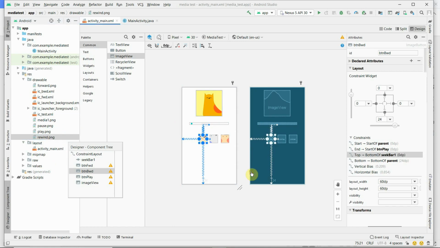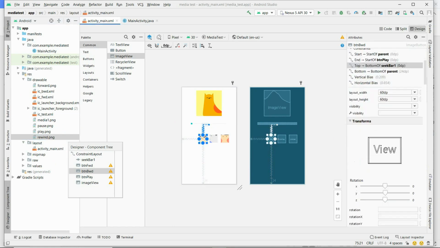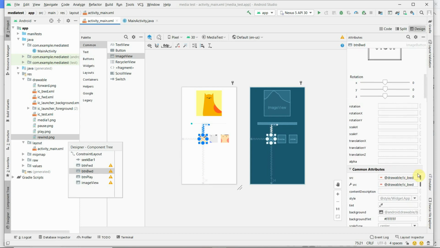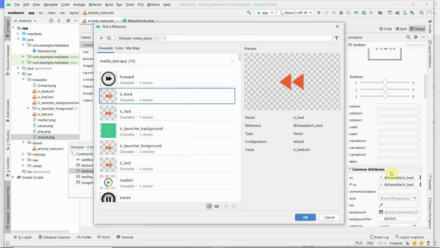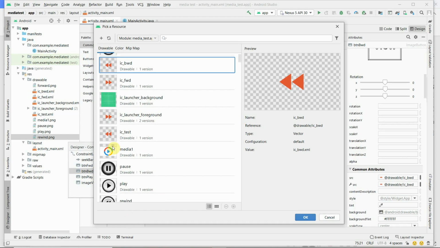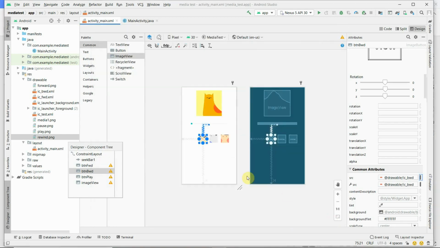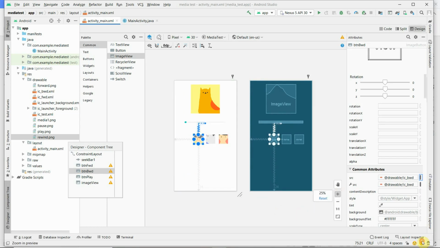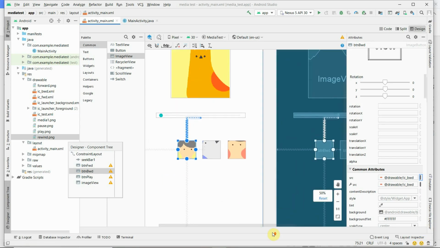When you click on this image and click on source or source compat, it shows the images that can be selected. We can select any image from this, backward or rewind, then you can select okay. Like this you can set the image to the image view. Currently it is not displaying the image. During execution of this app, we can see the image. This is the interface. This way we have to create the interface.